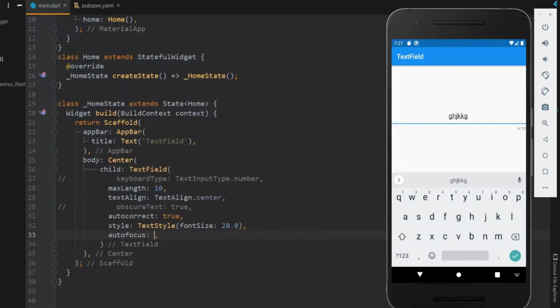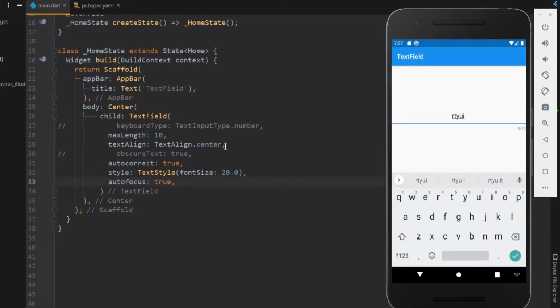Next, let's see about the autofocus property. Let me set this as true, and hot reload this, so once the app loads, the cursor automatically points to the text field. Let me reload this again. Now, we can directly type into the text field, without selecting the text field.